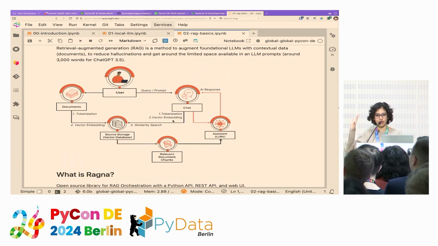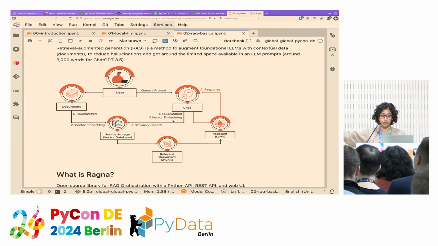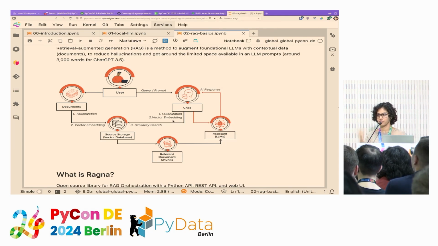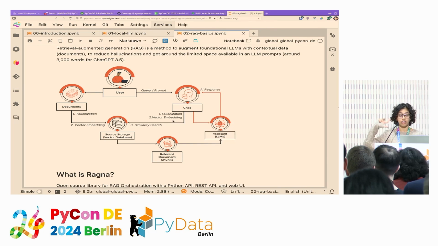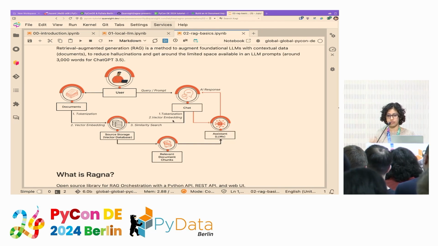Here is an illustration of how the RAG technique works. The user has two things to do: first, provide context, the relevant documents, and second, the actual prompt to the LLM. First the documents are tokenized, and a vector embedding is created and put in a source storage. In Ragna, we use the source storage vocabulary; it's a vector database, a term you'll be more familiar with. The same thing happens with the chat, with the query that you have about these documents.